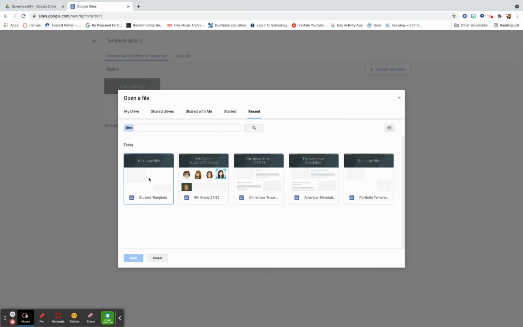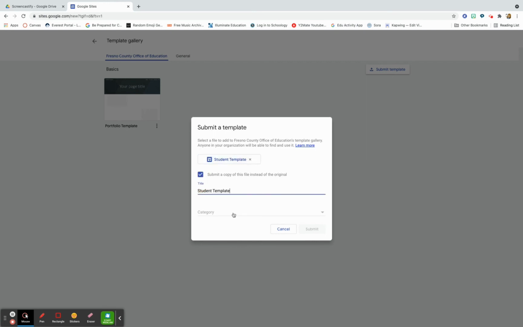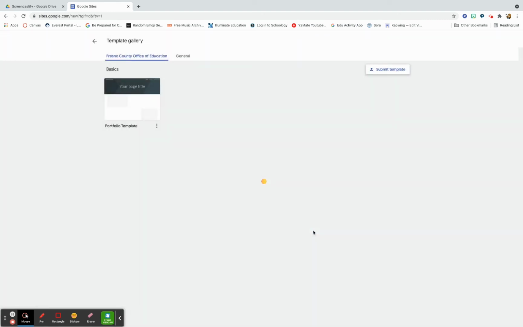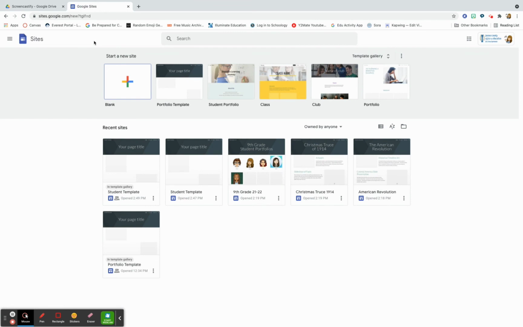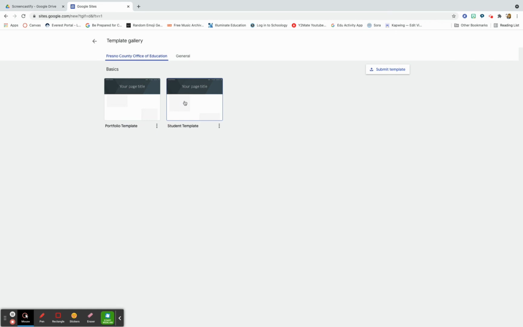For me, I'm going to go to Student Template, open that template. I'm going to submit a copy of it. That way, if I need to make changes, it will let me know which one is in the template gallery. And then for category, it's a basic template. Then I click Submit, and the template will show up for student use. In order for them to access this template, when they go to sites.google.com, they will also go to the template gallery and they will click on that template. It will load and they can change the name of the page, the name of the site, and add all of their information.